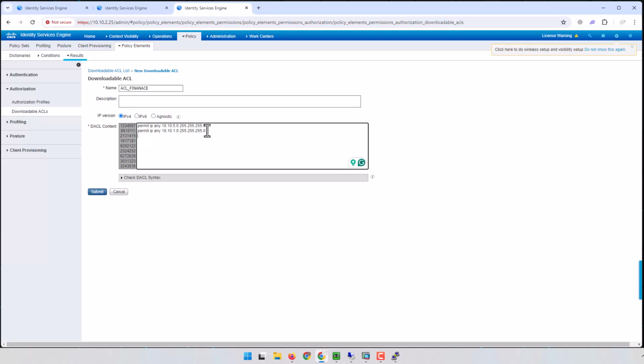Let's give access to the ISE server. Yep, why not? Permit. We are just testing, of course. The finance doesn't need to access the ISE server, but now we are just going to test this: any to host 10.10.2.25, and we are not going to give the permit IP.